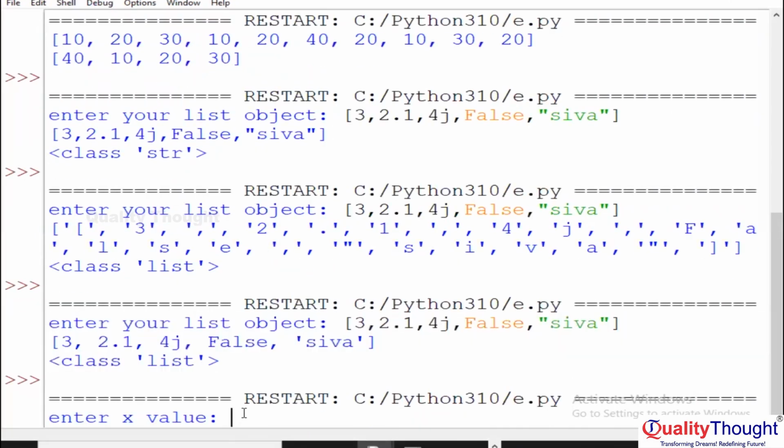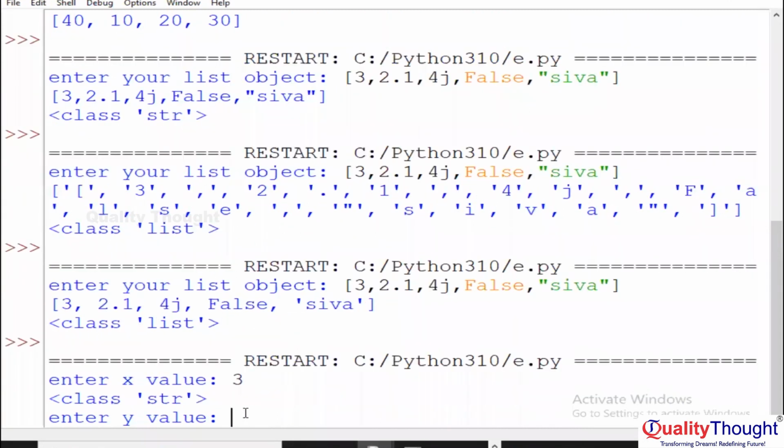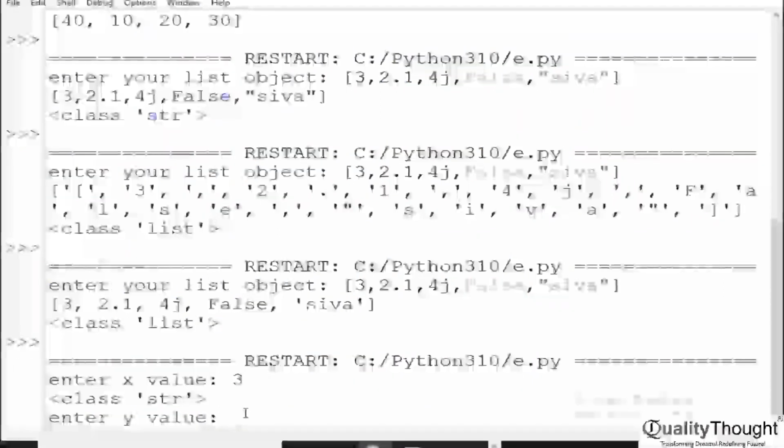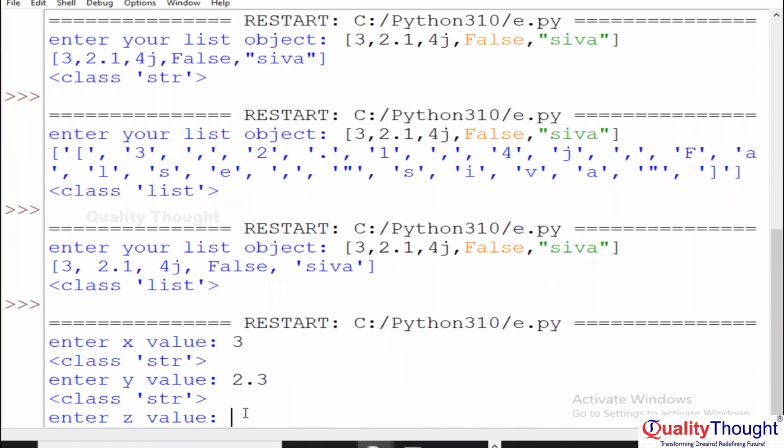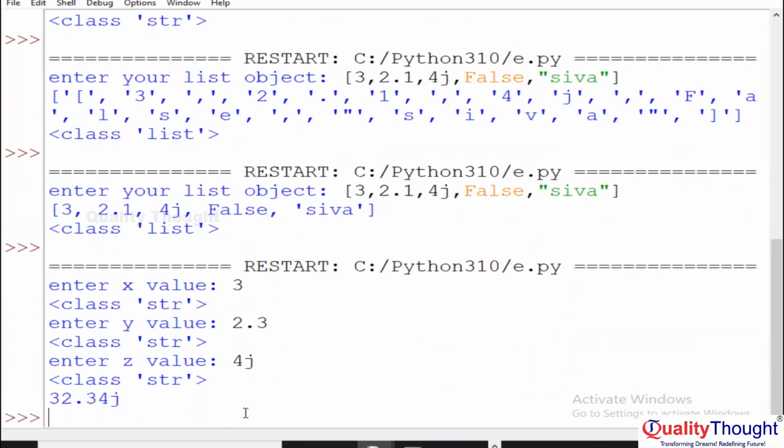Now I am executing. Enter x value, I pass an integer, but I am using which function? The input function. The input function reads the data from the user input, and by default that value is taken as string format. Now that value is a string. Now I am passing 2.3, which is also string format. I pass 4j, which is also string format. Now you will get the output as concatenation: 3, 2.3 and 4j.